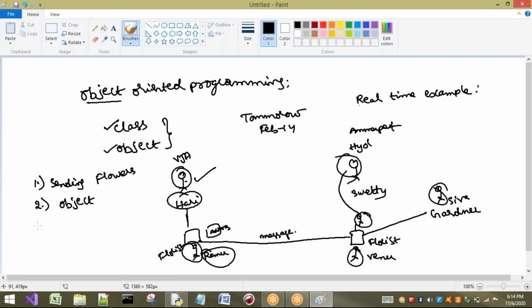Here, whenever some responsibility is given to a particular person, whenever Hari is coming and telling about the bouquet to send to Ramu, what is the responsibility of this Ramu now? He has to send that. That means every time responsibility is going to be changed from one object to another object. Responsibility.